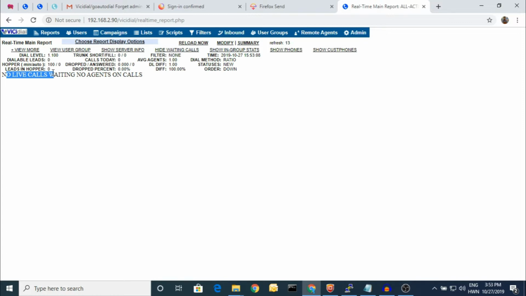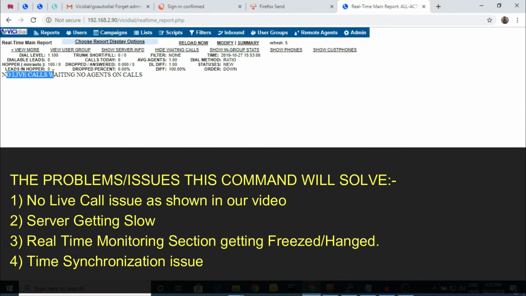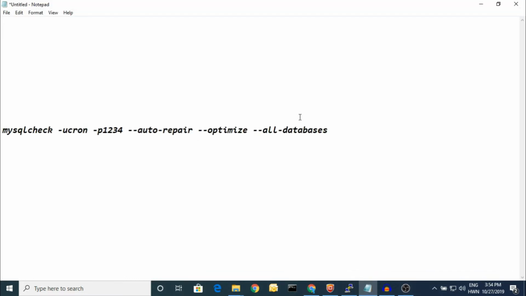So I'm going to explain in a little more detail what kind of cases this command helps with. First, no live calls. Second, getting stuck on your reporting page, like 4x4 calls. Even though you have logged out, it still shows the 4x4 calls, stuck in your real-time PHP. And you cannot log in to your agent. So this command will help. This is just one command, and it will help you a lot.